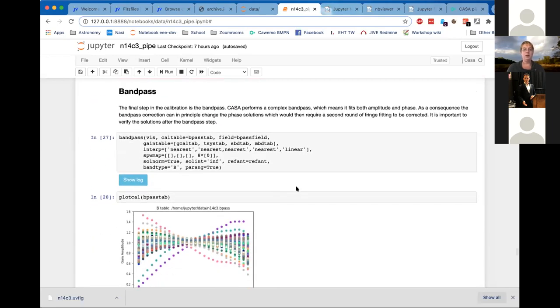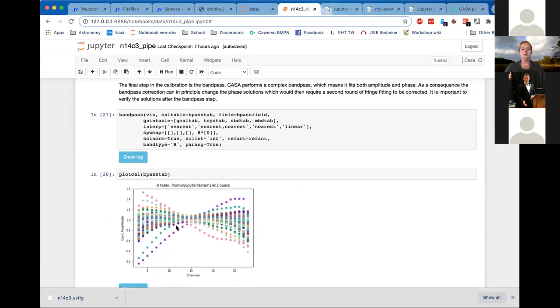So finally, we end up with the bandpass, and it was interesting. There was some discussion this morning, whether the issues with people seeing a slightly different plot from their data processing when they compared it to the EVN Jive tutorial might have been related to the bandpass. And this is a nice thing where you can demonstrate the power of the Jupyter notebooks. So I did the bandpass in the way it's described and you get the plot.